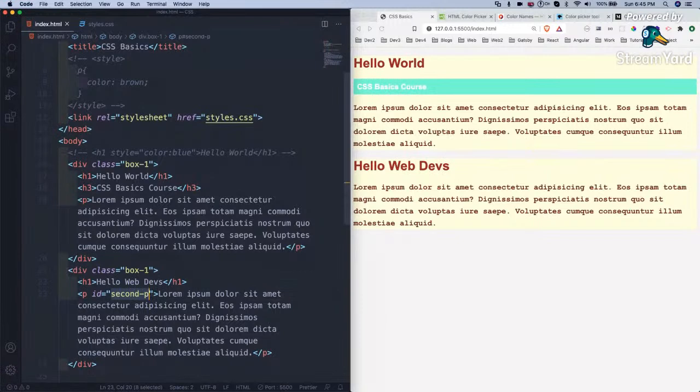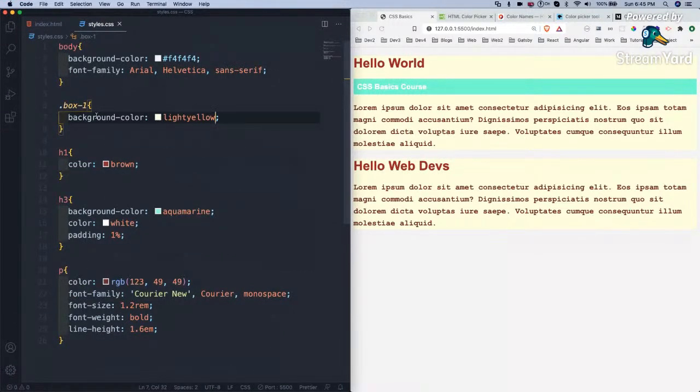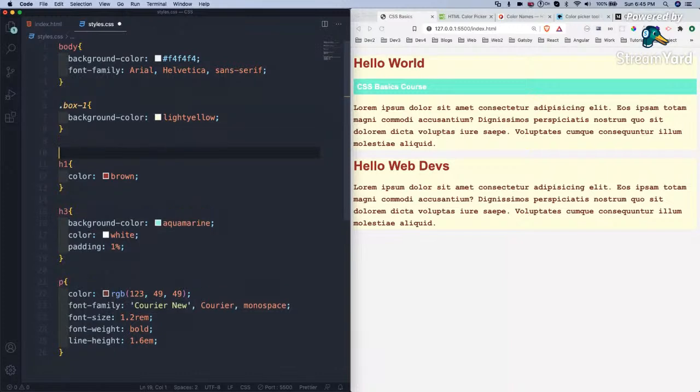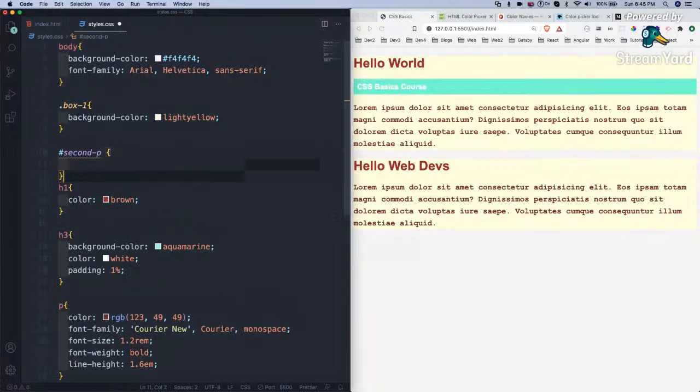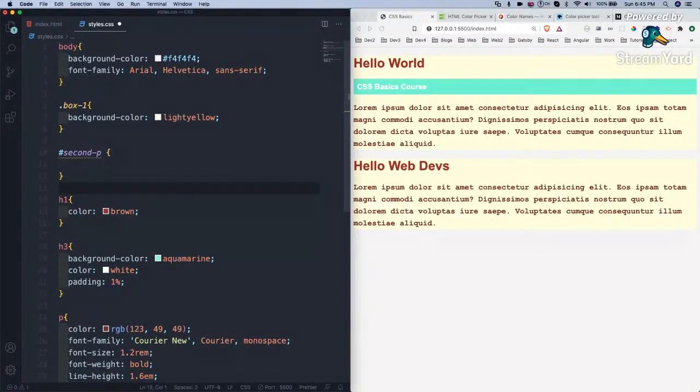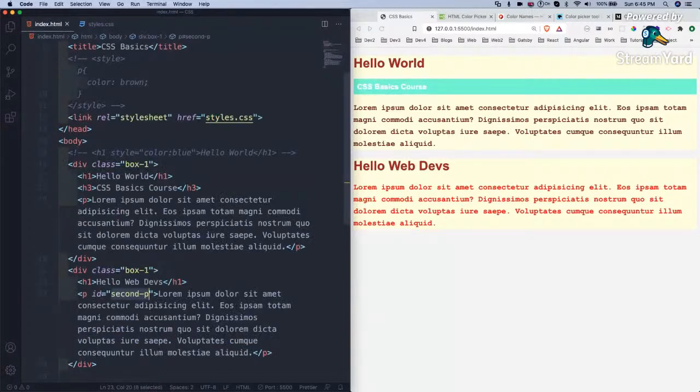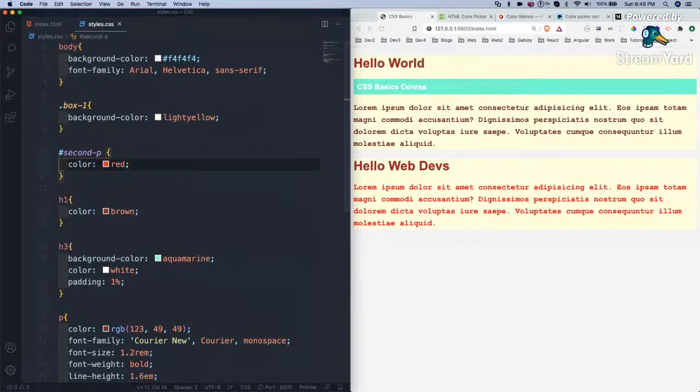as I have told, with classes we give the dot and then that, and for ID we have this hash, and then followed by this. And the main difference is the ID can be used only once, and classes can be used as many times as you wish. But you have to keep in consideration that IDs will be used only once. So second P color is red. So I am targeting this one because I have given ID to this, not to this. So this does become red. Okay.